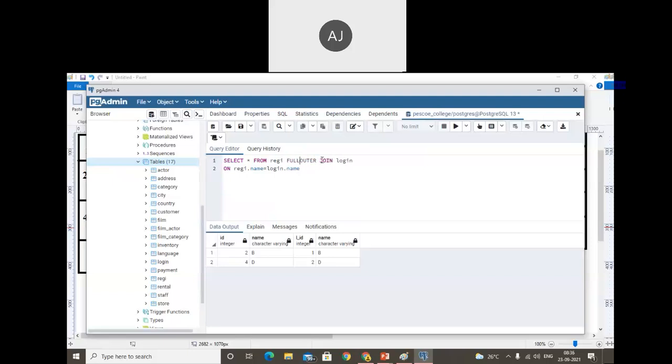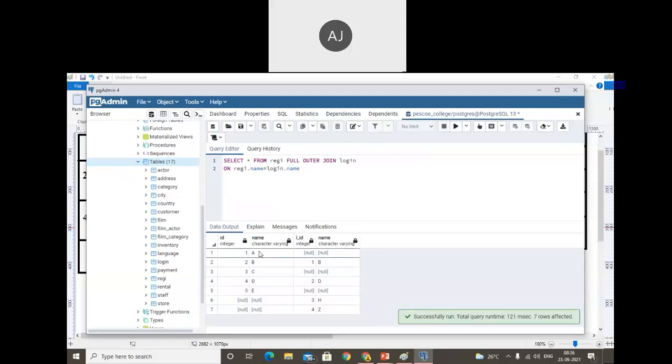Outer join. So the difference between that, say select all from registration, it will collect all information from registration. So click on that, so we get the C. It will collect all information of registration A, B, C, D, E.